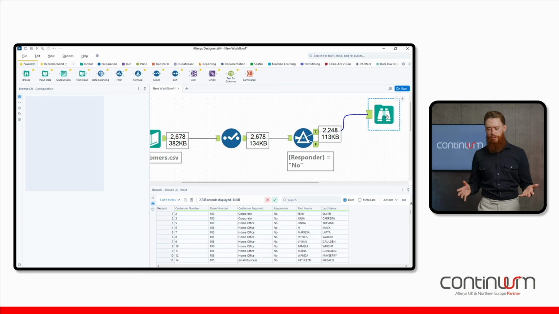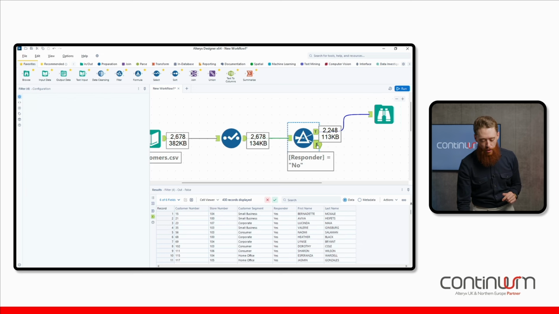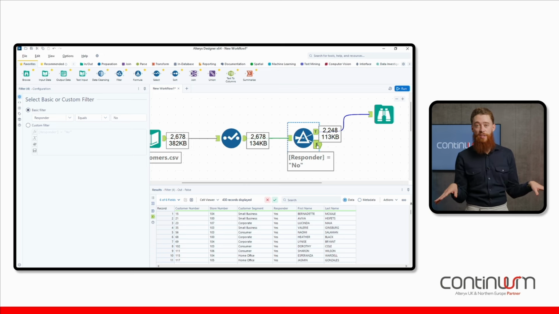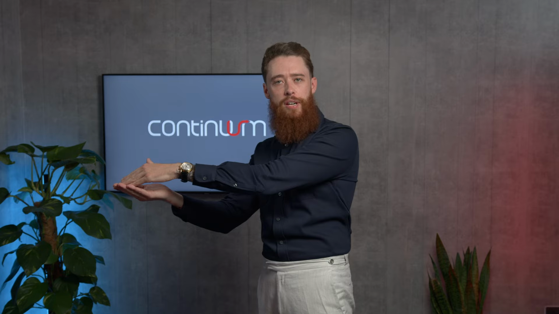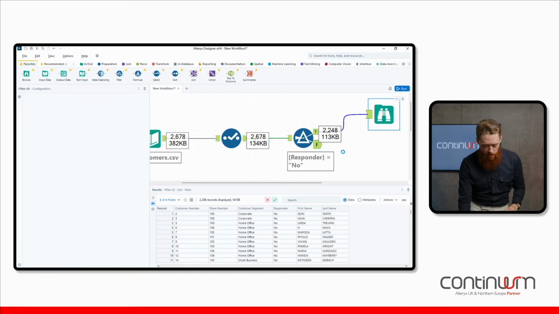You might think, hold on a minute, where have those responder yes records gone? Remember, they're coming out of the F for false output. I can see here's all those responder equal to yes records. Now, in this process, I'm just going to leave that F for false anchor and not do anything with it. However, just imagine you can use this filter tool just to split the data up, process them differently, and bring them back later on, right? So remember, this filter tool doesn't get rid of the records, it simply splits them up into two separate work streams, they're called.